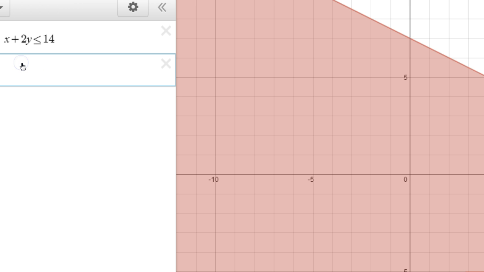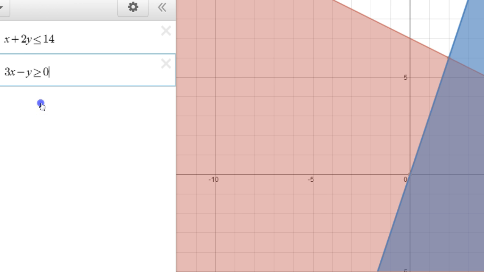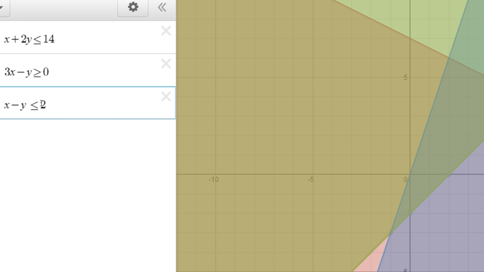And remember, when you're doing this, treat this like solving a system of linear inequalities. You want to get a shaded region, but the best way to do that is to have everything the same color. x minus y is less than or equal to 2.